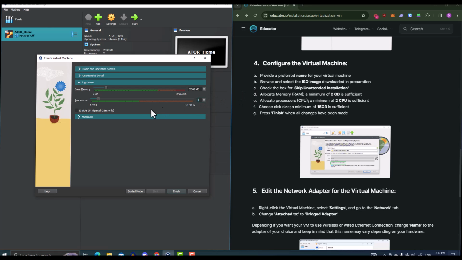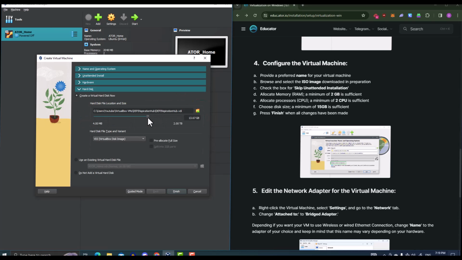So I'm just going to click up here. And then for hardware space, I think they also said 15 gigabytes is sufficient. So I'm going to scroll and put this in as well. 15. And then what does it say? Then you click on finish.